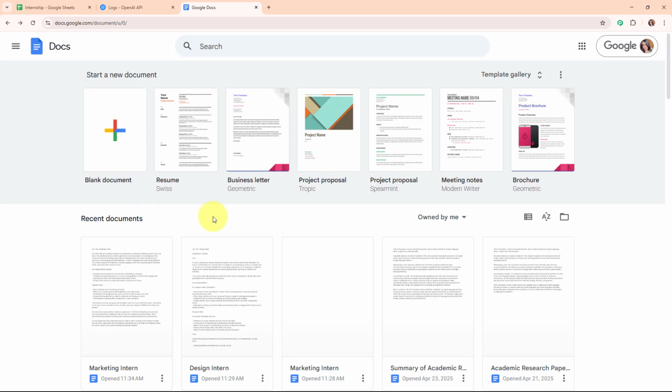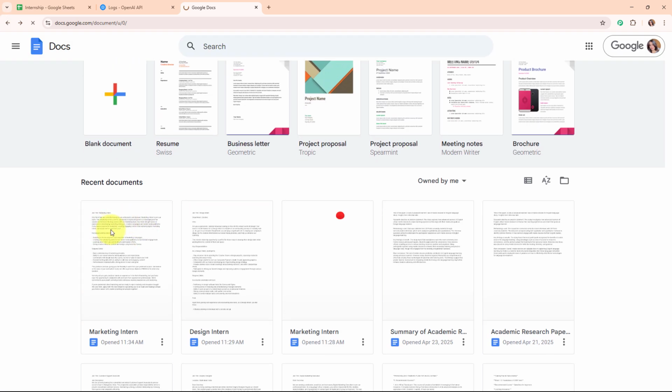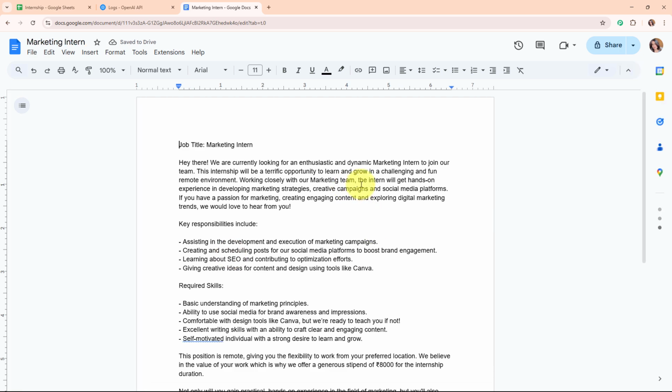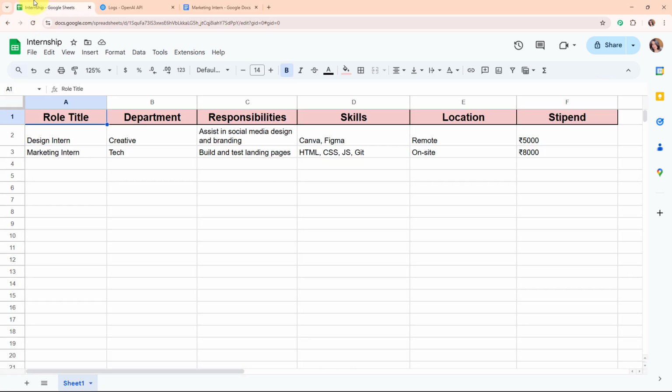Here you can see we have successfully created a doc with the name marketing intern, and here you can see the entire job description generated by OpenAI. With this we have successfully seen the working of this amazing automation.